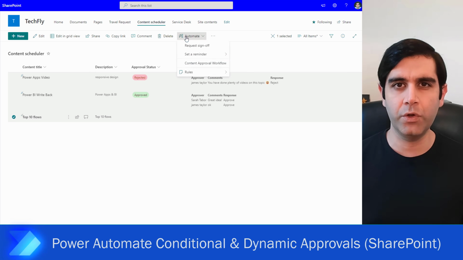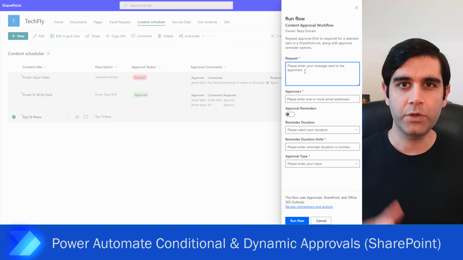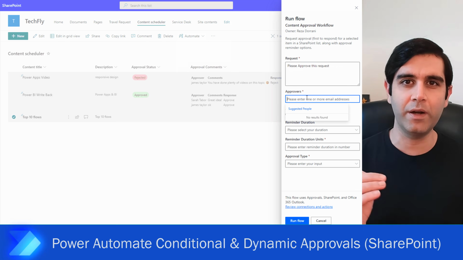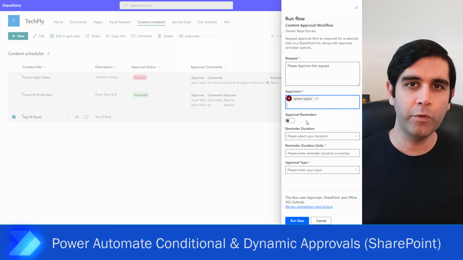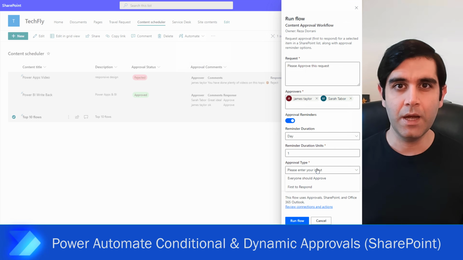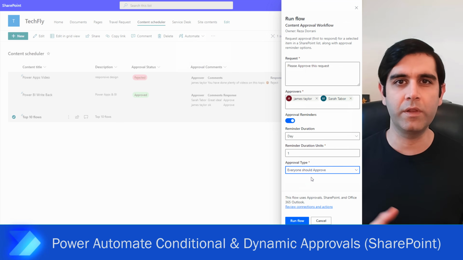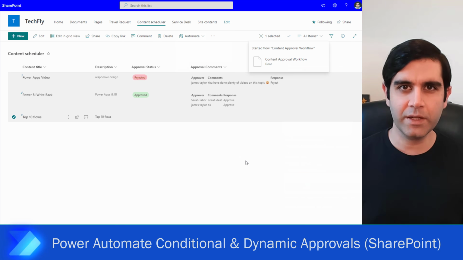In the second scenario, we will allow the users to start the approval process on demand, pick the approvers they want dynamically, and the approval type or the approval pattern. So let's check it out in action.